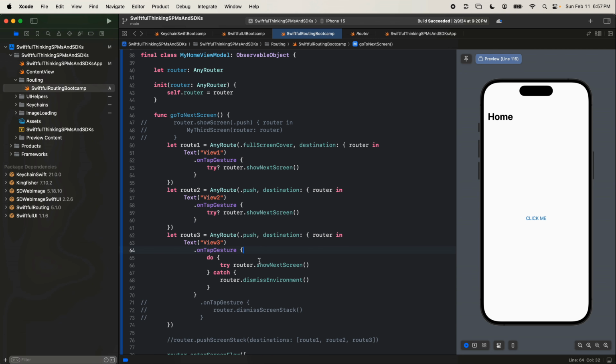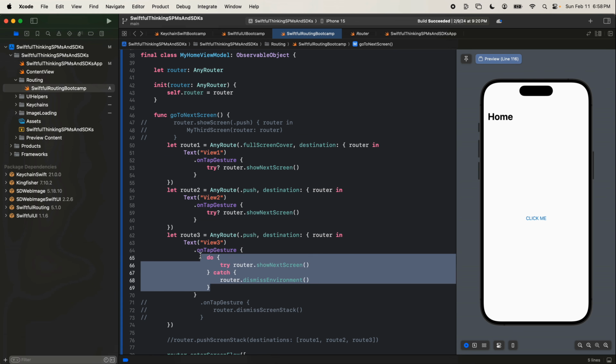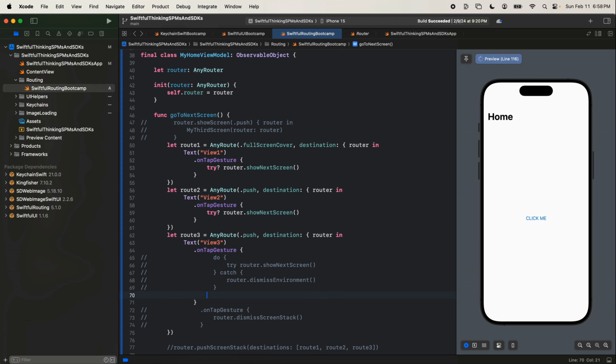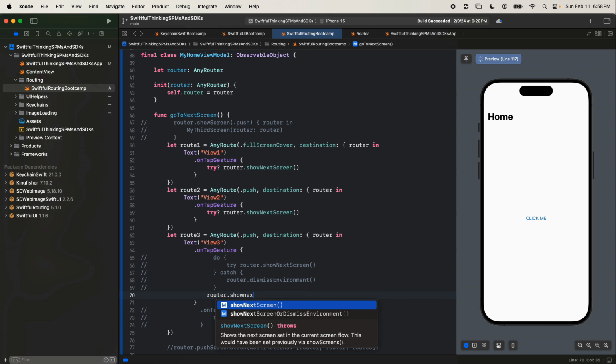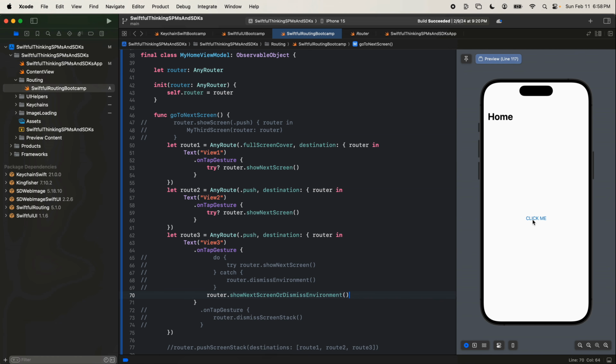So the reason this is really handy is because when I'm building these views now, I no longer ever add any logic into the routing. The entire routing logic of my screen is router show next screen, or otherwise router dismiss environment. And there's a convenience method here, which is just router.show next screen or dismiss environment.